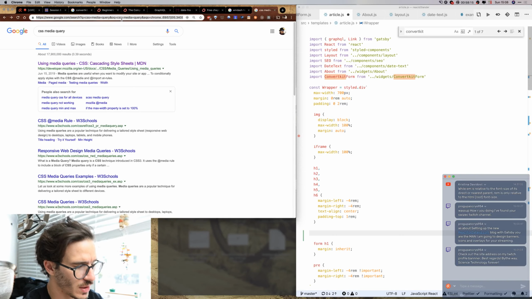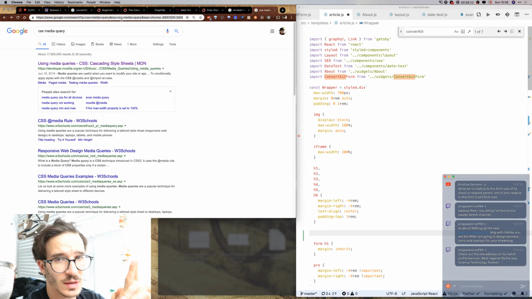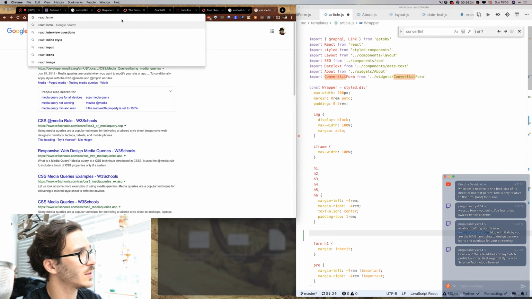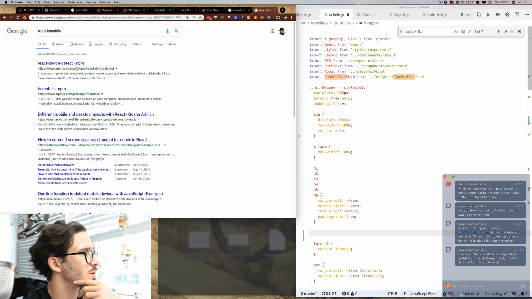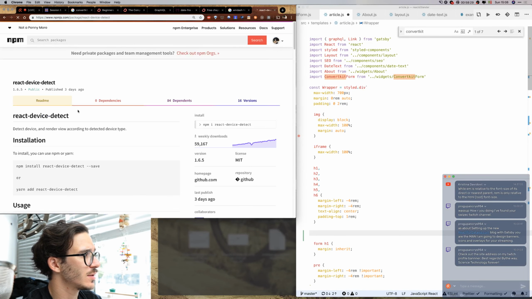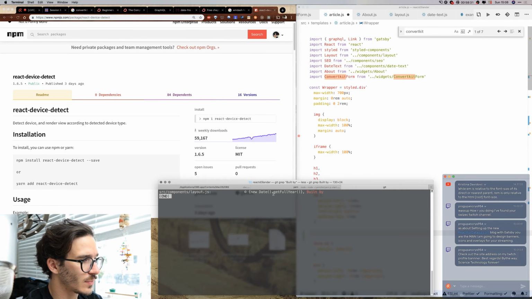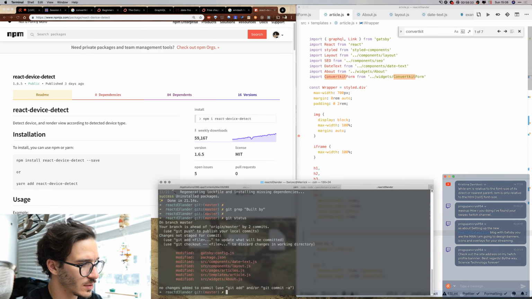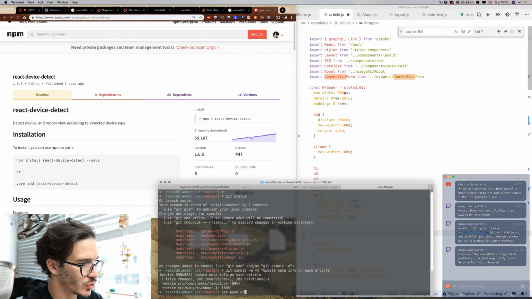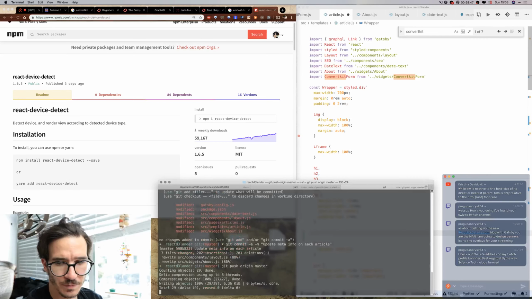There is a React plugin that tells me whether something is mobile. React is mobile. I know that works. React device detect, that's the one. Alright. So, git status, git commit -a -m, update metadata, meta info on each article, git push origin master.